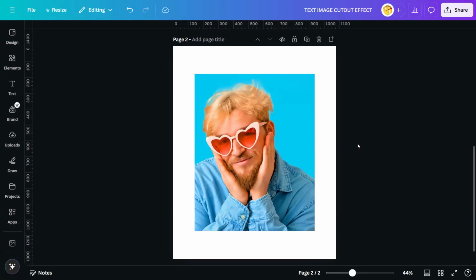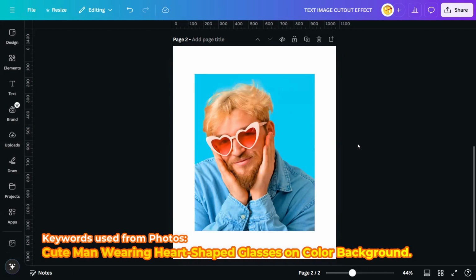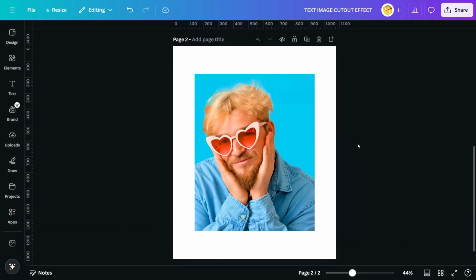You can locate this image in photos by typing the keyword cute man wearing heart-shaped glasses on color background into the search bar. I selected this photo of a man with a comic and vibrant personality to blend and match with the word I plan to incorporate later. The tones of blue, red, and skin complement each other beautifully, creating a positive and appealing feel.